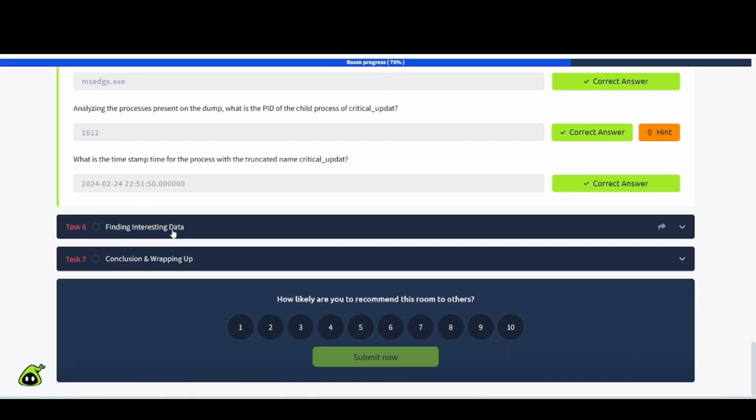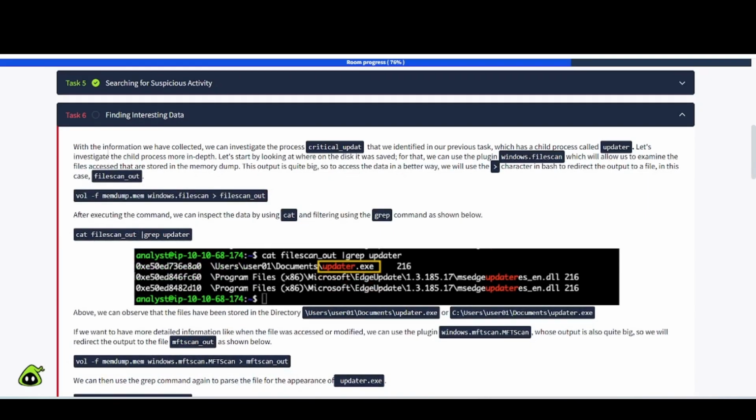Task number 6, finding interesting data. With the information we have collected, we can investigate the process critical_updat that we identified in our previous task, which has a child process called updater. Let's investigate the child process more in depth. Let's start by looking at where on the disk it was saved. For that, we can use the plugin Windows.filescan, which will allow us to examine the files accessed that are stored in the memory dump.